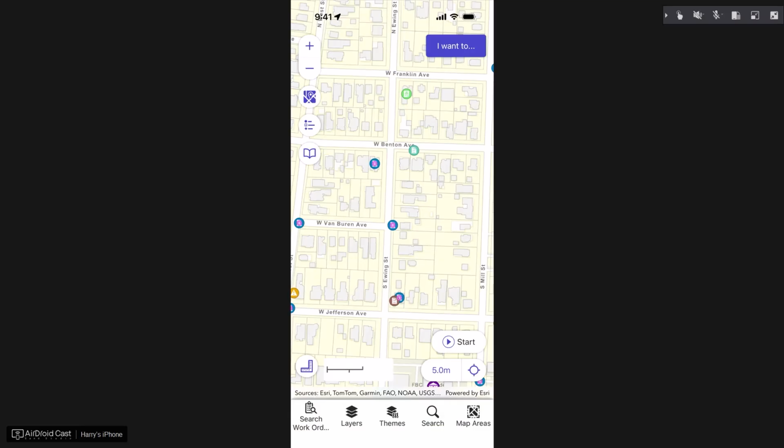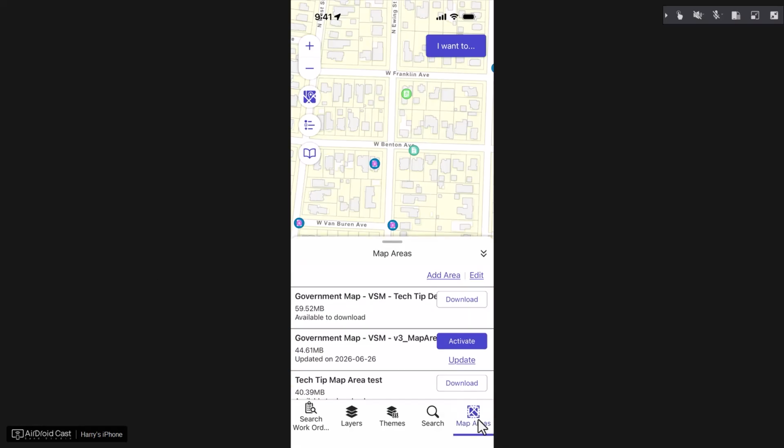To access the available map areas in your mobile app, you will need to find the Map Areas tool in your application. In this example, the Map Areas tool is located in the lower right corner in the toolbar. The list of map areas will show the map that we just created. We just need to click the download button to start the process.